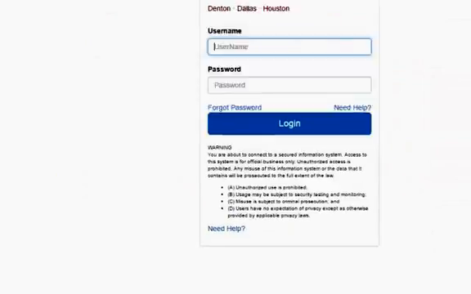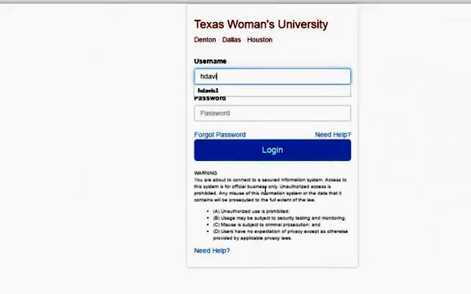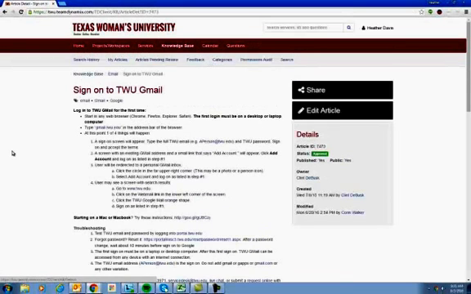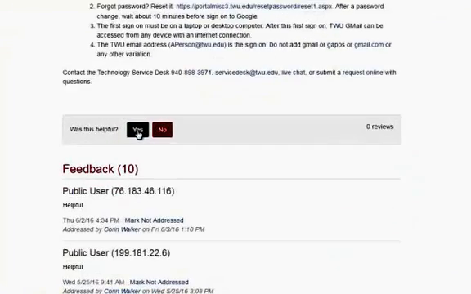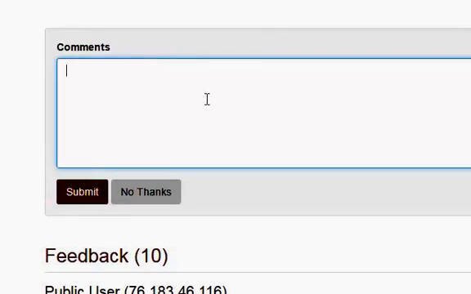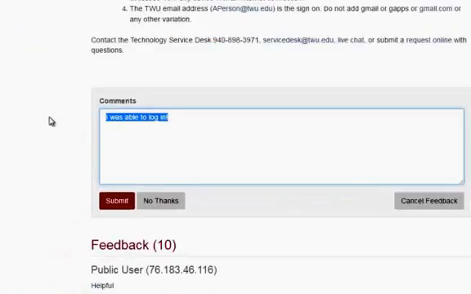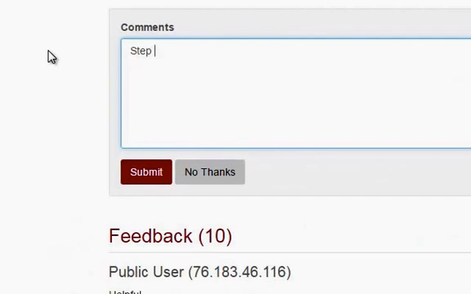Each article allows you to sign in with your portal username and password to tell us how helpful an article has been. You can mark the article as yes, helpful, or no, not helpful. And we hope that with either selection, you'll leave us feedback so that we're able to make this knowledge base helpful for everyone who uses it.